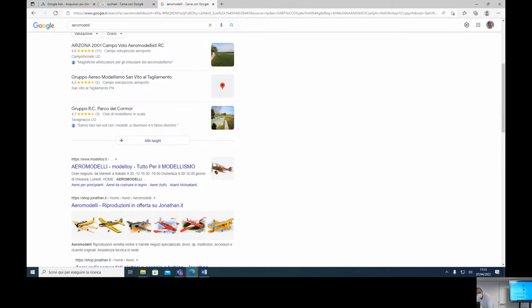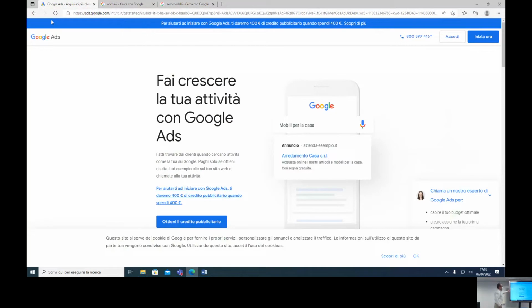So using AdWords, you can tell Google, I want my website to appear as a first option in the Google search with the word aeromodelli from 9 p.m. to 11 p.m. Then disappear, because I know that people during the day are not looking for aeromodelli. Why do you want to limit, or why could you be interested in limiting your visibility on the web?